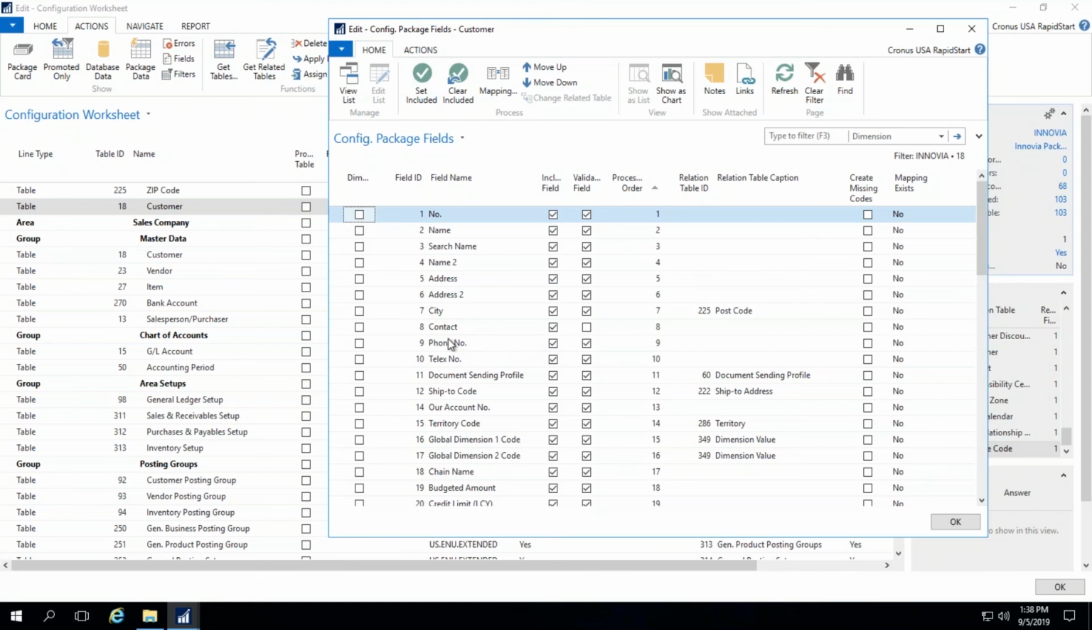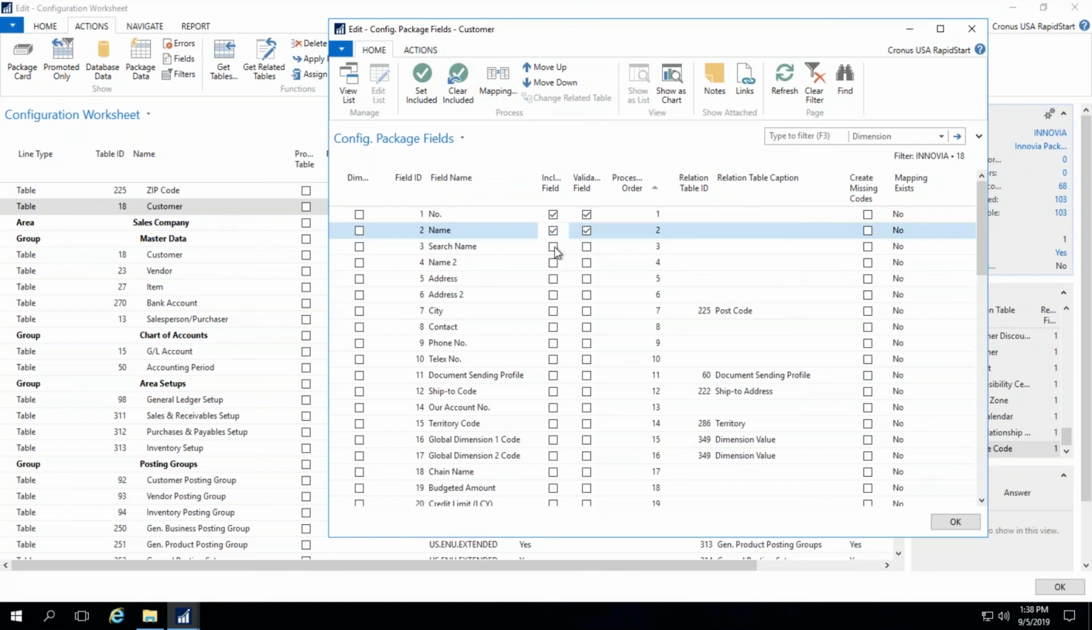I did notice in the test, in any of the databases, they don't validate on contacts. Not sure why, but I'm sure there's a reason that NAV has it skipping that one. So now we're going to clear included. I'm just going to select those same values again: name 2, phone number, territory, global dimension, and this time I'm going to leave the validate on. I'm going to click OK.